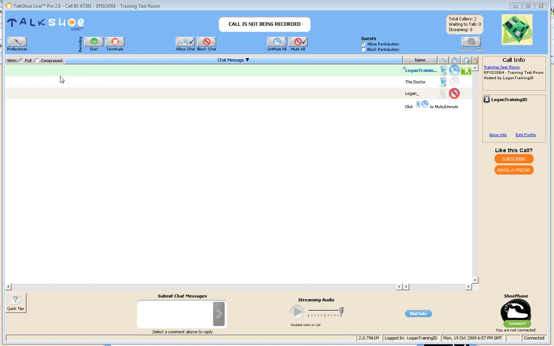For a host of the show, you're going to see these 6 buttons up here that if you were not the host, you would not see these buttons available. But the buttons are, you can start the recording and terminate the recording, allow chat or block chat, and mute and unmute. So we're just going to quickly go through these and show you what the buttons will do.